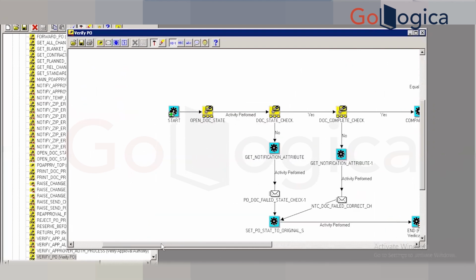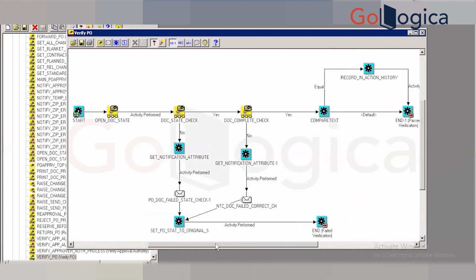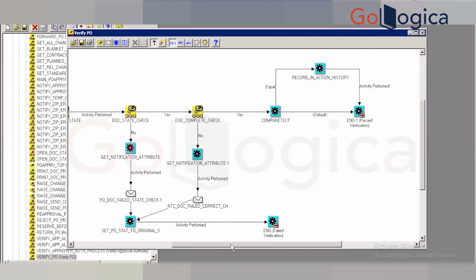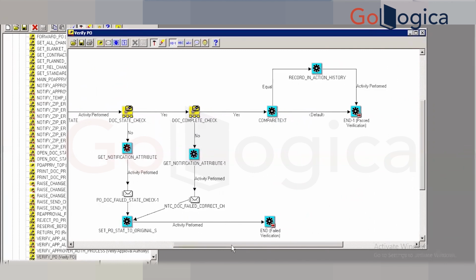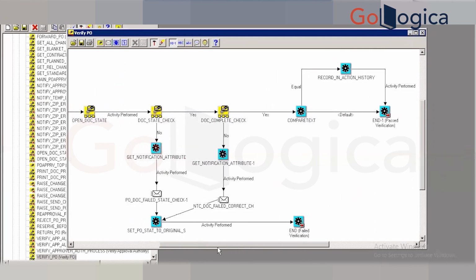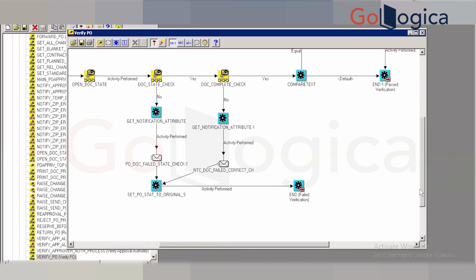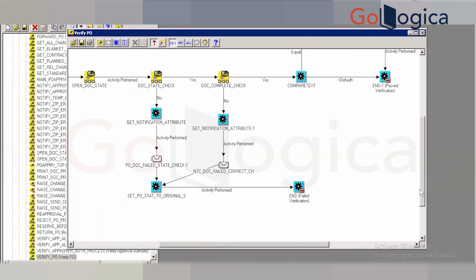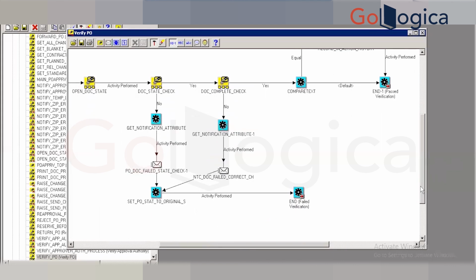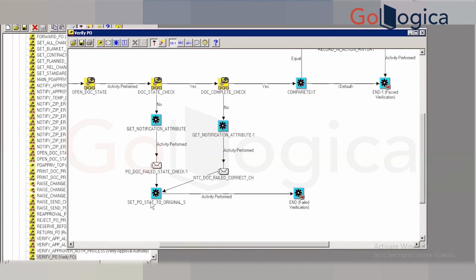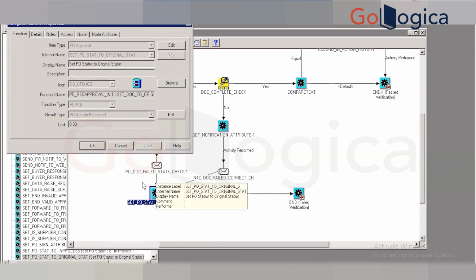Inside that, open stop state, open check, complete check, record next tree, activity perform, get notification attribute, get notification attribute to one, activity perform, fail state check, activity perform, not perform, then PO set PO status to what is this. So here it is checking init one. Let me check init one.